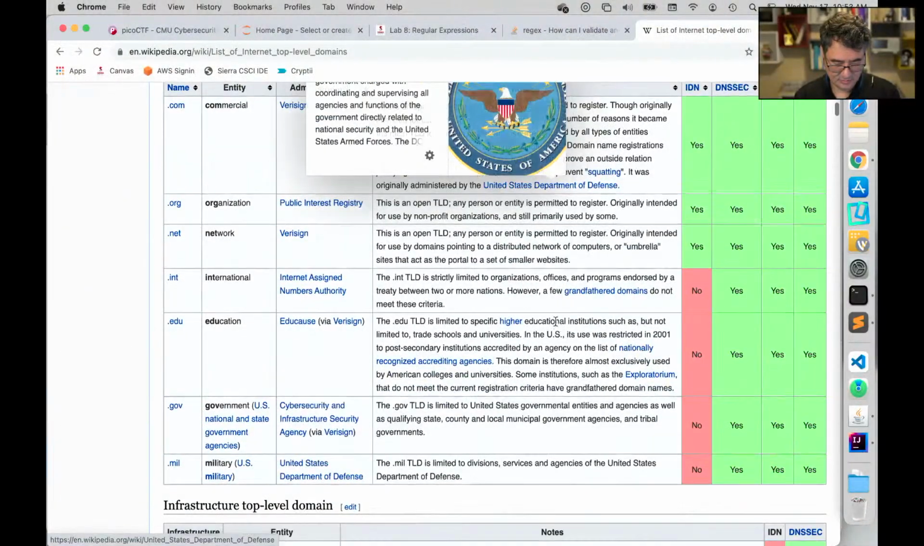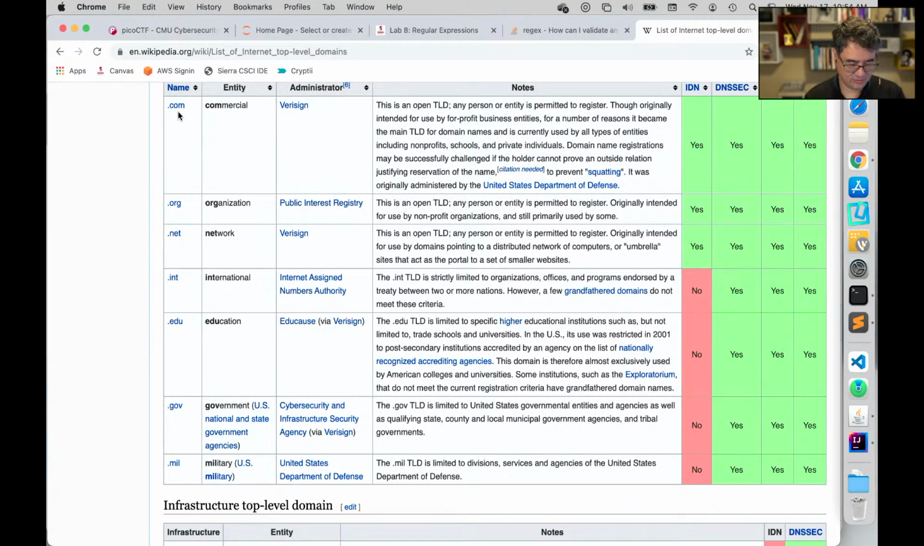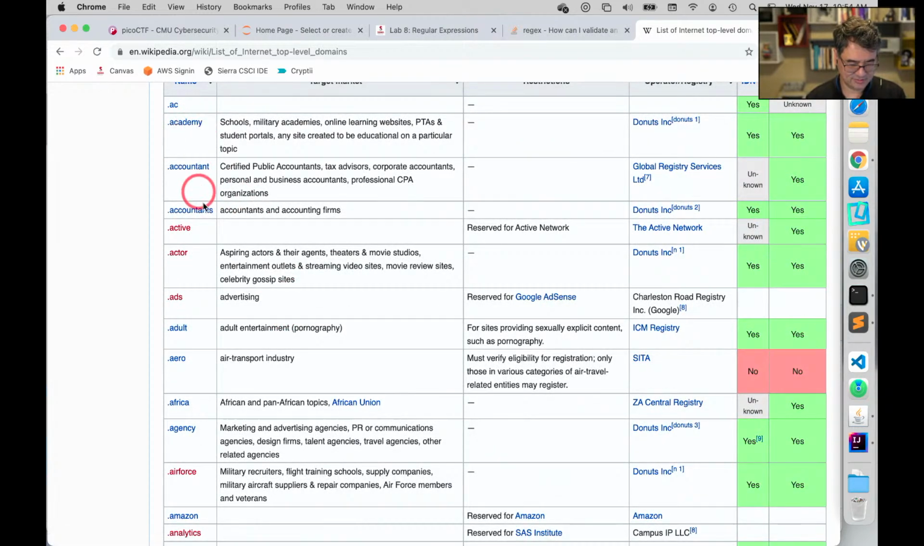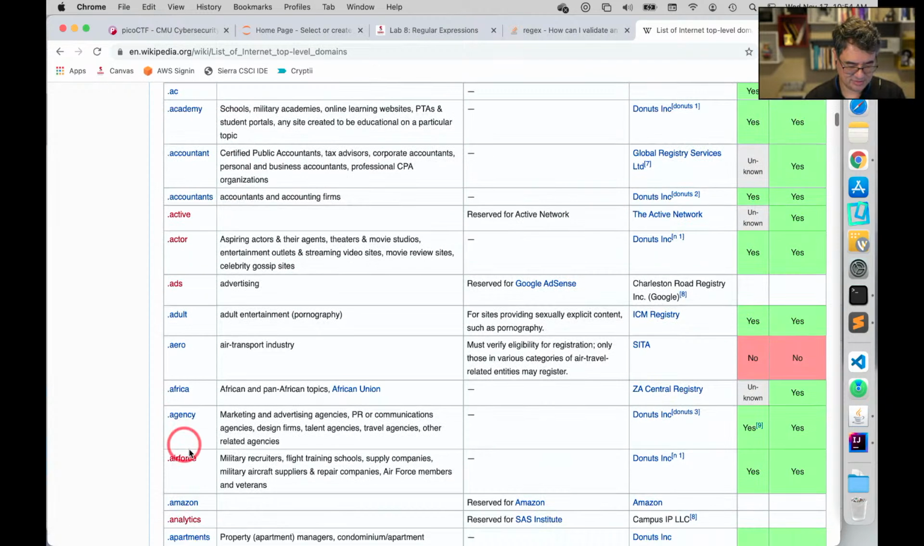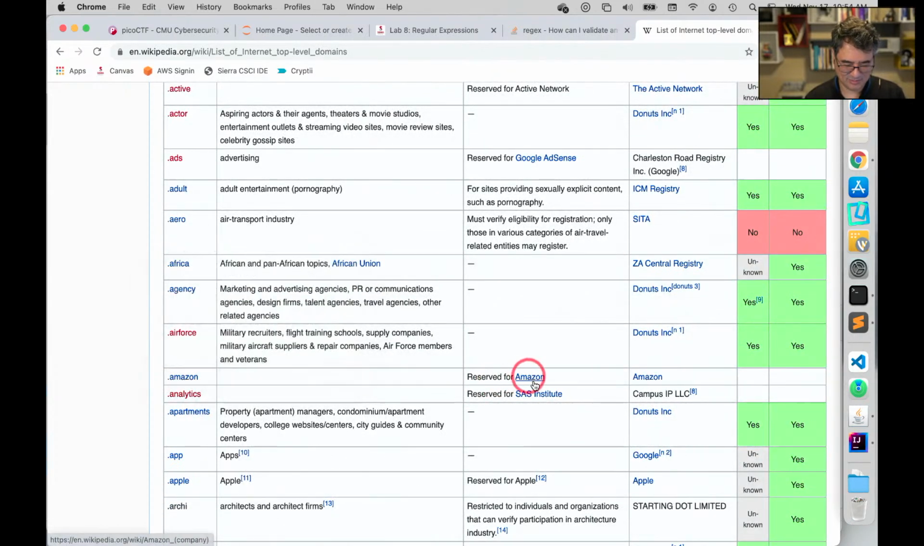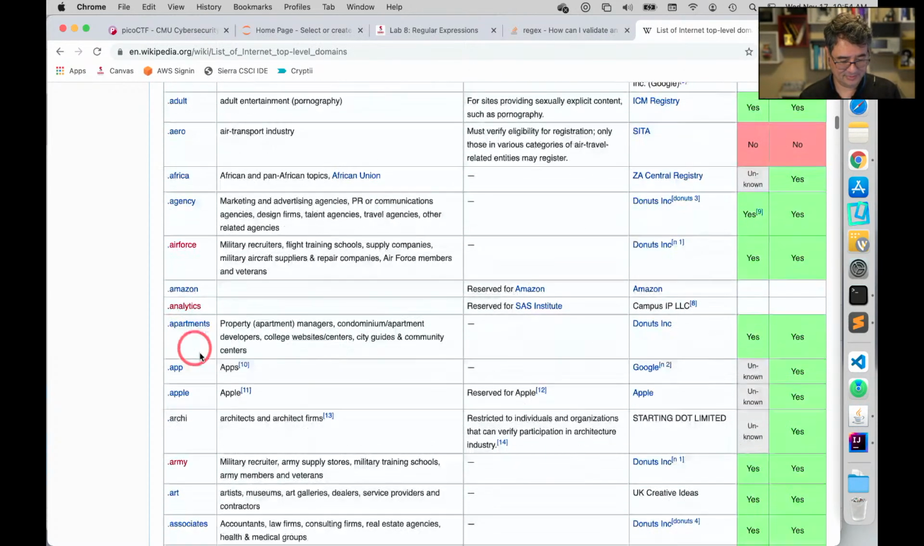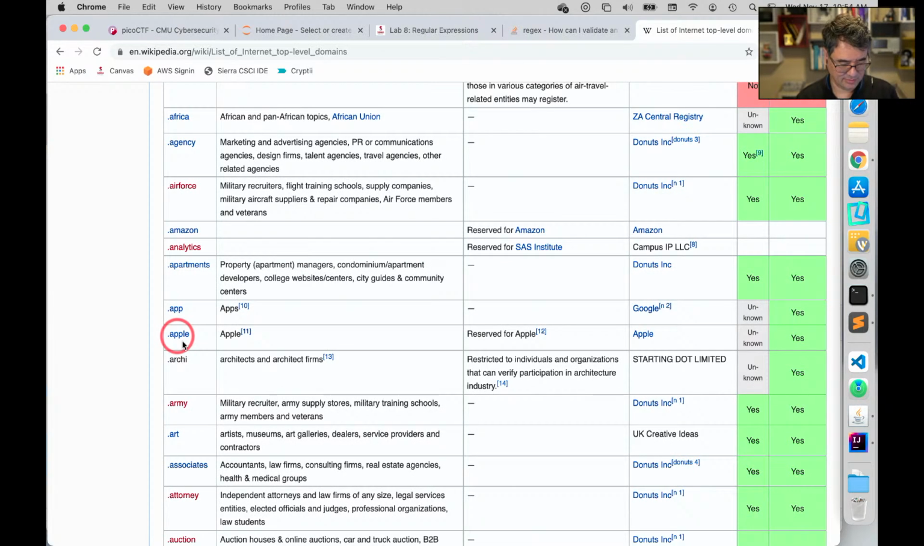So I think Wikipedia here has a list of top-level domains, the old traditional ones, like com, org, net, int, edu, gov, mil. But now they've opened up all these new ones like academy, accountant, agency, Amazon. Look at that. Amazon bought the Amazon top-level domain. I don't think it'll be long now before you can just type in your address bar, Amazon. You don't type Amazon.com, just Amazon. And it'll go to their website. Apple too.